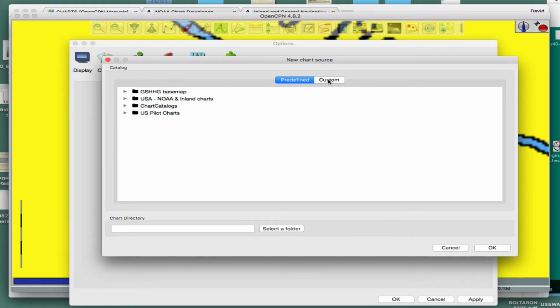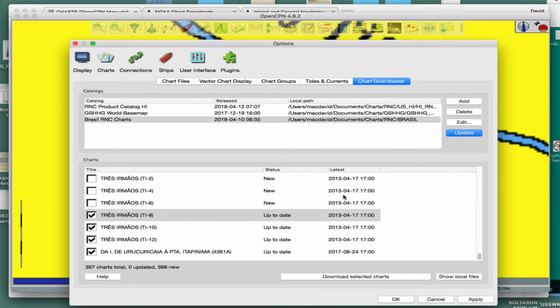Let's see. Wait a minute. Cancel. I'm in the wrong place here. You see, I'm looking at these charts. Remember, these charts in this display here are just tagging the catalog files so that they'll update properly.